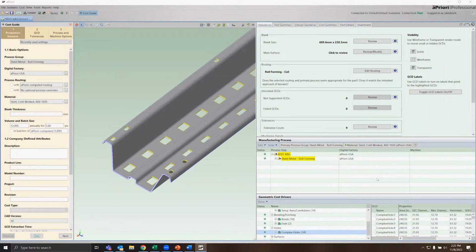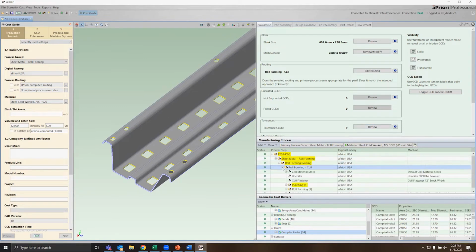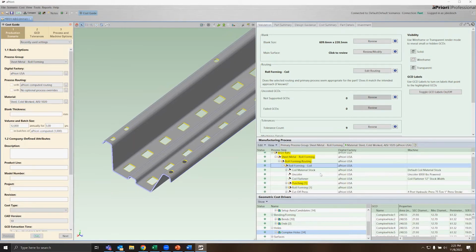Now let's take a look at the process routing that aPriori has determined in the manufacturing process tree. If I expand it out, I see that I have a roll forming routing with roll forming coil, a coil mass material stock, an uncoiler, and a coil flattener. Because I have the complex holes selected in my geometric cost drivers, it also highlights that these were created using a punching step. So just like the slide I showed earlier, we start with a coil of material stock, cut to the width of the part's flattened blank, which we showed in the GCDs earlier.